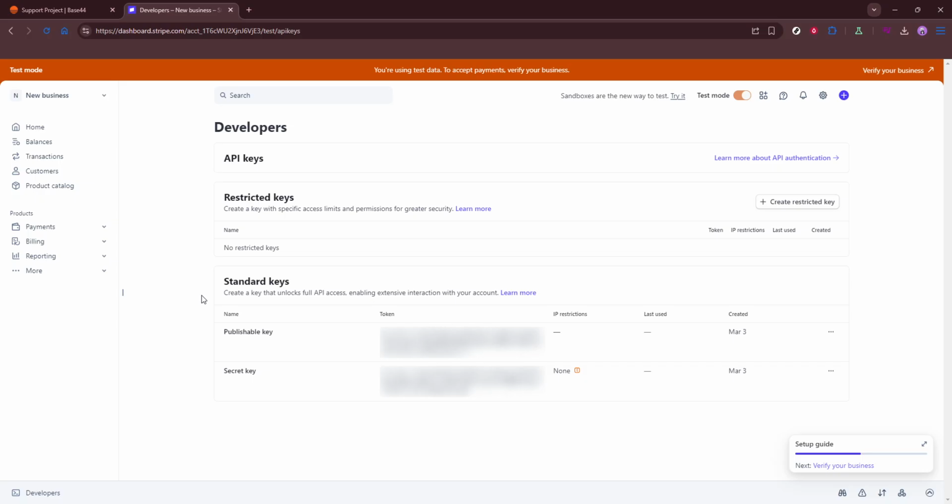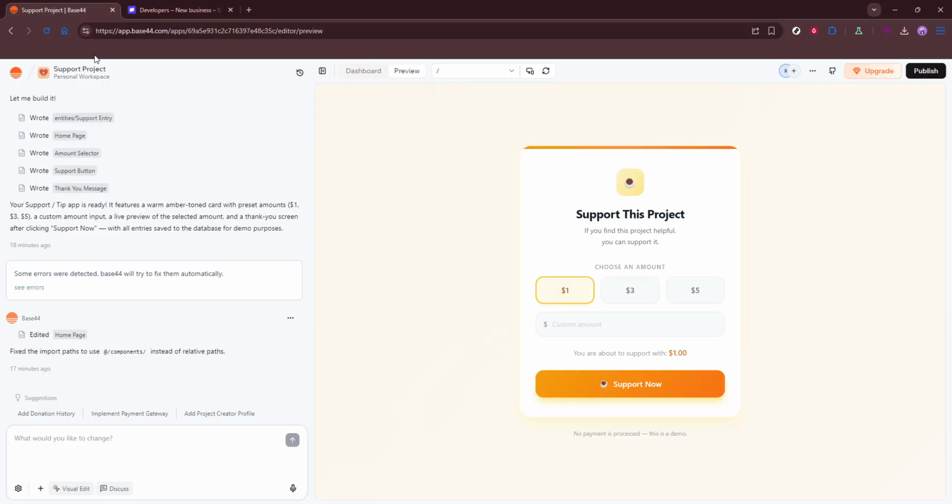Now switch over to Base44. In the area where you configure integrations or provide setup instructions, type a clear message so Base44 knows what to do with your key. For example, you can enter, "Integrate with Stripe. This is my API key, lorem ipsum." Replace the placeholder with your actual key only in your secure Base44 environment.